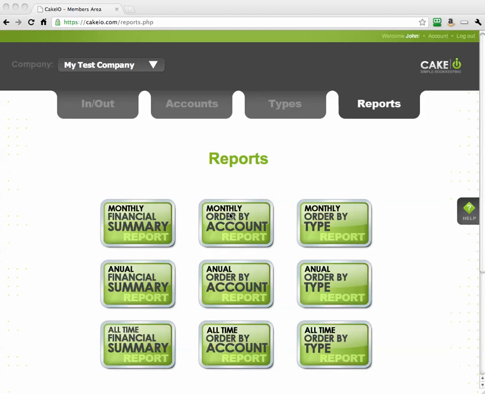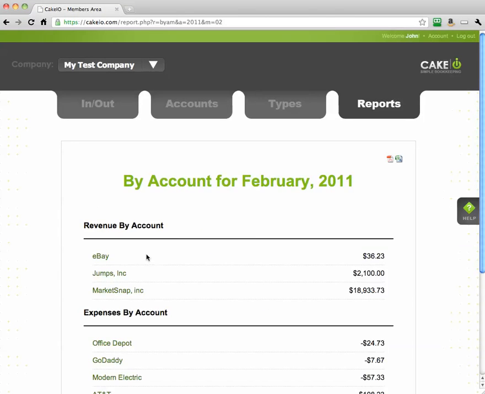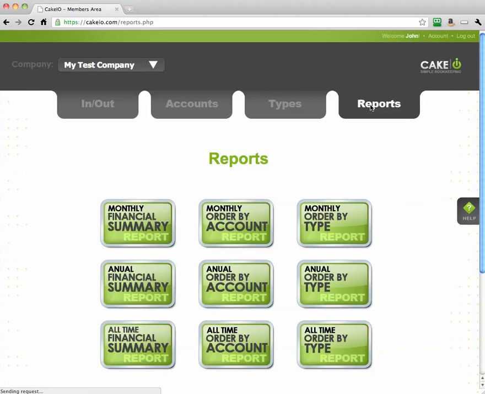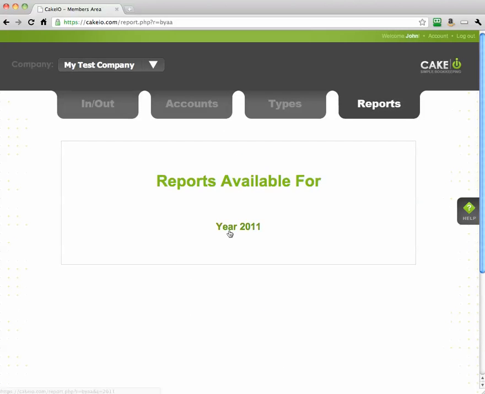And then you can do a report by account, and these reports actually show you where your money went, to what companies you paid, or what companies paid you. Just totals for that month, or if you run an annual report, it'll show you totals for the year.